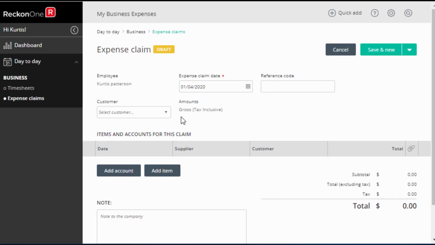Now enter your expenses into the table. Here you can choose to enter it by either its ledger account or by item. Check with your supervisor for the correct option to use. Let's enter the first expense by ledger account. Click on Add Account.